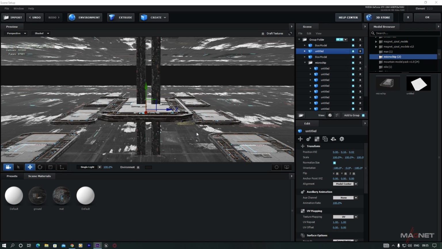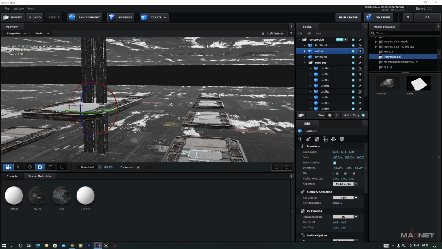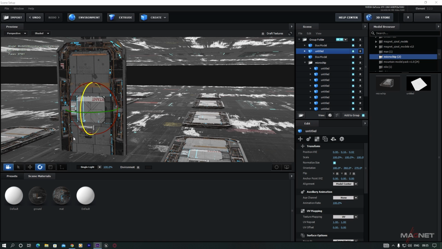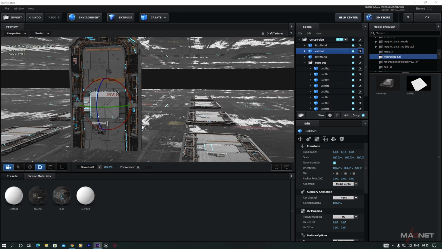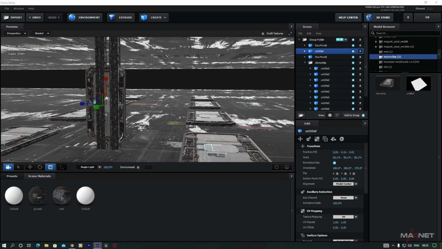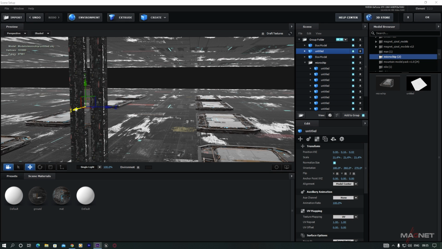Okay, so we press E to bring this rotation gizmo here, and press and hold the shift key and just rotate this gizmo. So in this way you will snap the rotation. Okay, and then we again press R to bring this scale gizmo and decrease the scale. Okay, just like this. And then we replace this here.